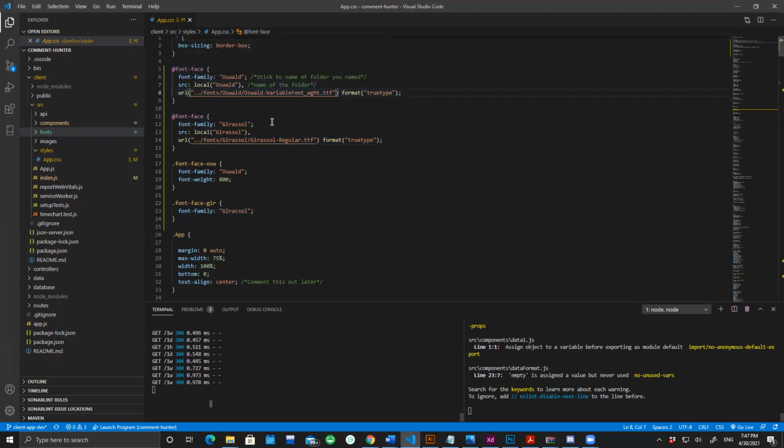Right here, I have 2 dots. Remember, sometimes you might have to do 1 dot or 2 dots. Right here, I'm doing two dots because I'm under styles. If I want to get out of styles, it's 1 dot. And then if I want to move to, let's see, I'm in styles, that's 1.